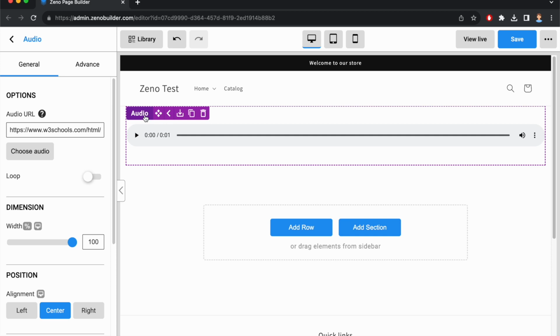Today we are going to learn how to use the audio element. The audio element in Zeno allows you to easily add audio files into the page. Here I have an audio element on the page. Let me play the audio.